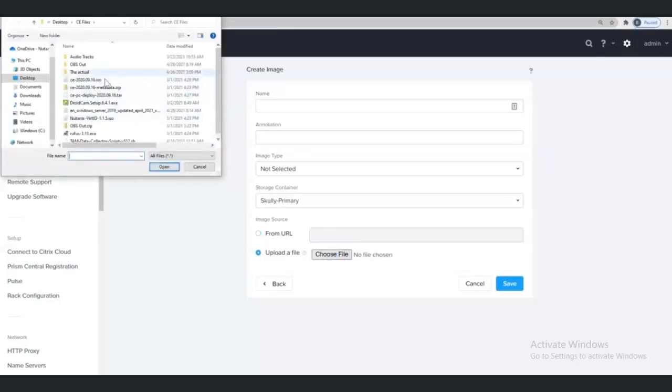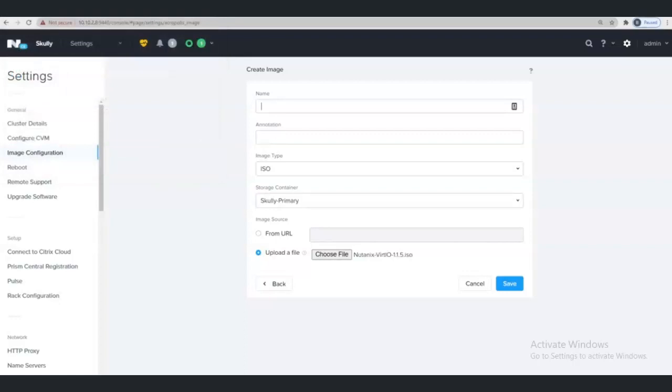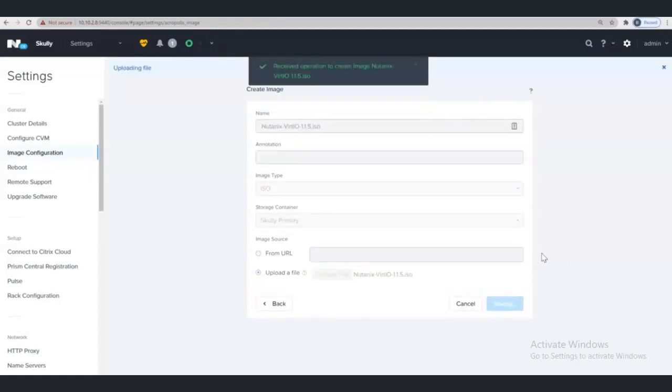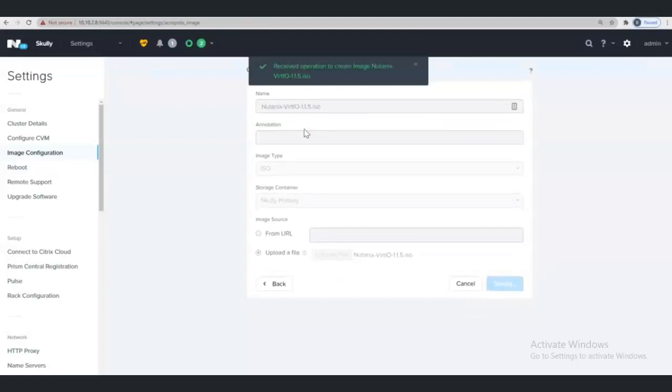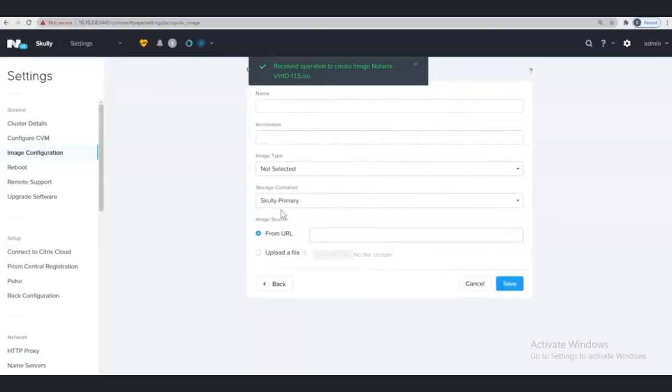Click the choose file button and navigate to my ISO image. I'm going to select the Virtio ISO first, but I am also going to copy the file name. Click open and paste the file name in the name field here. I also want to ensure that I select the storage container built earlier in this video. Click Save. Go ahead and repeat that process for the Windows ISO.